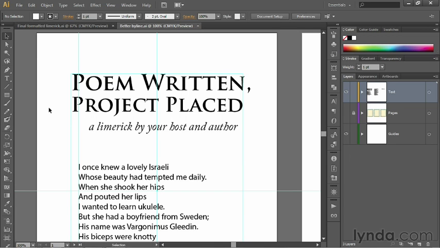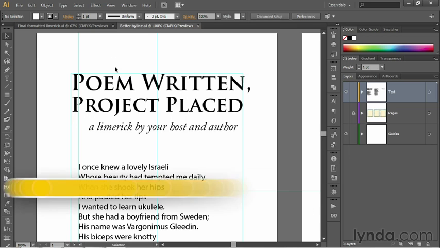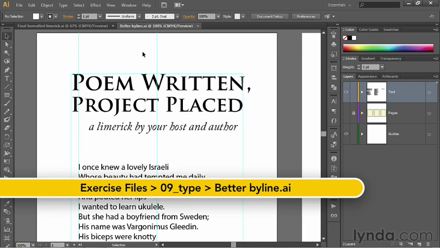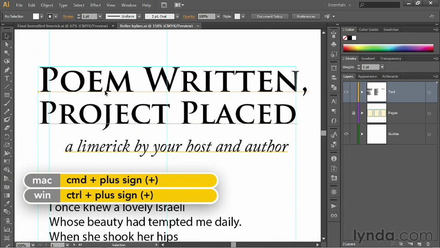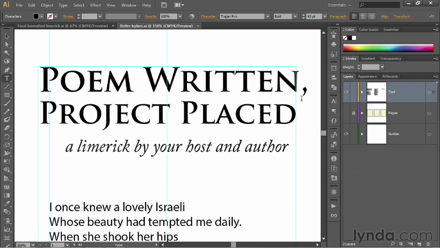In this movie, I'll show you how to kern and track letters to change the amount of horizontal spacing between characters of type. I've saved my progress as betterbyline.ai, and I'm going to go ahead and zoom in on my text here, and then I'll double-click on the word poem in order to switch to the type tool. And you can see that my text is too wide, of course, to fit inside the margin.